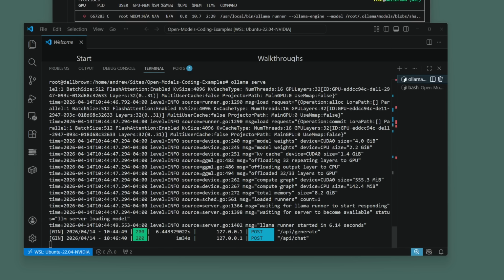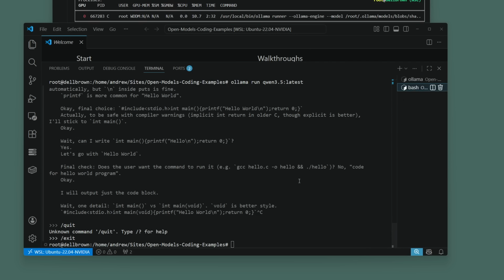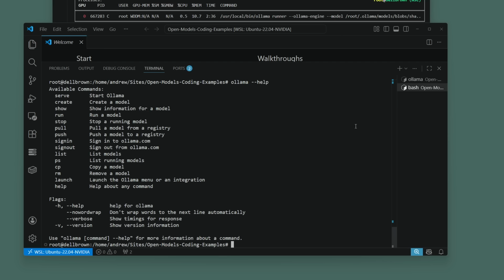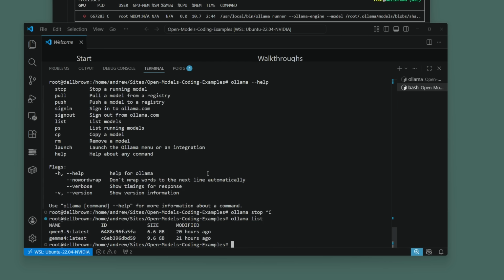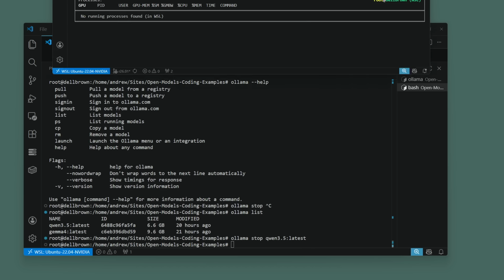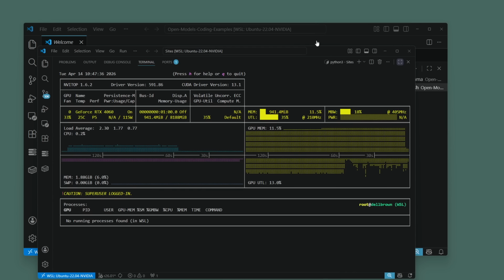If we go over to here, yeah, I'm not sure why it's not dropping. So we'll go over to here and maybe type Ollama help, and we'll take a look here. Say Ollama stop the Qwen model, Ollama list. And we'll grab this. Ollama stop Qwen. And so now it immediately dropped, okay?